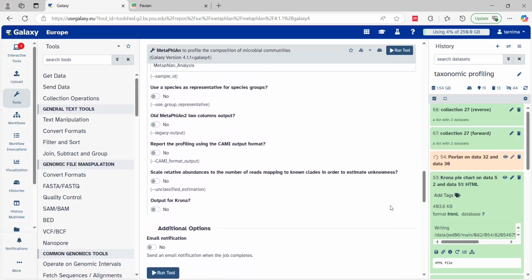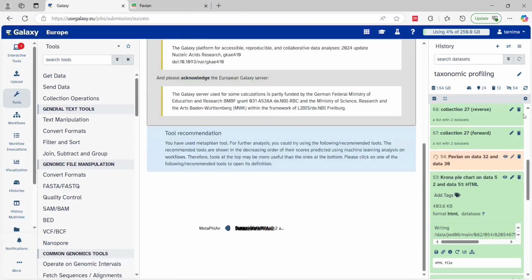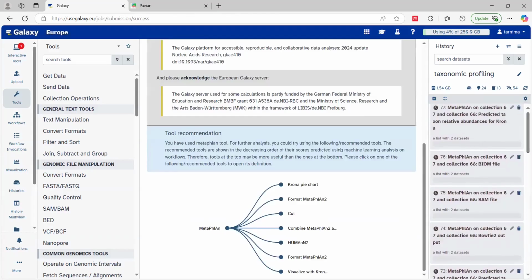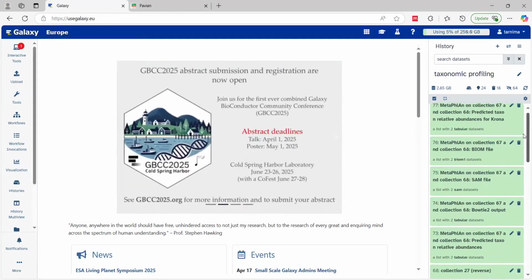This is so long. Output for Krona, we will click yes. And then we have to run the tool. We will wait for MetaPhlAn output to be produced, and then we are going to discuss it. MetaPhlAn outputs are finally ready, so we can check them one by one.